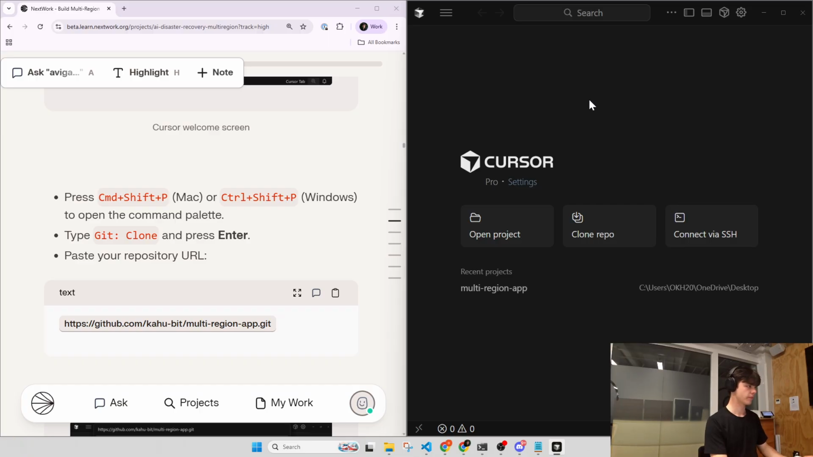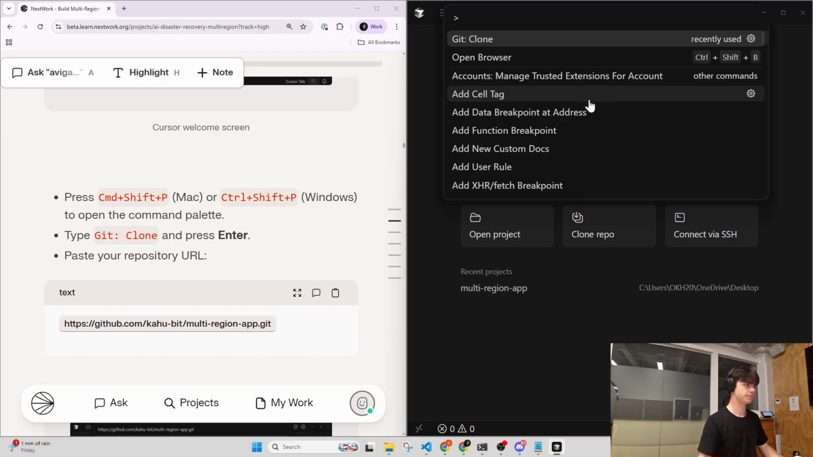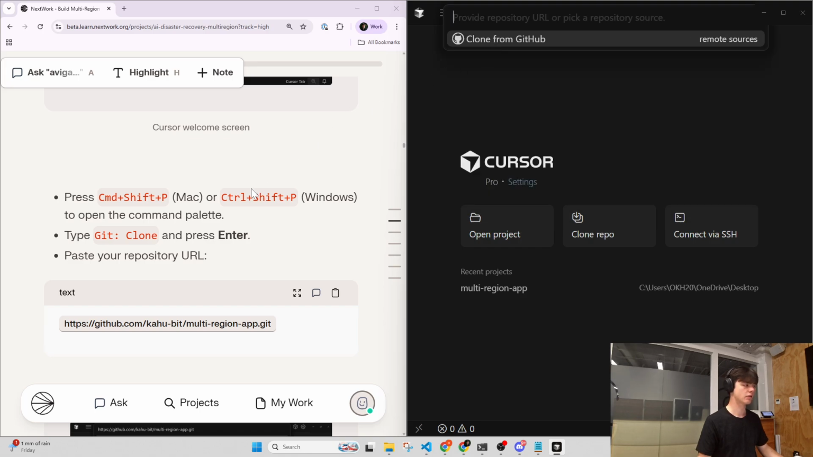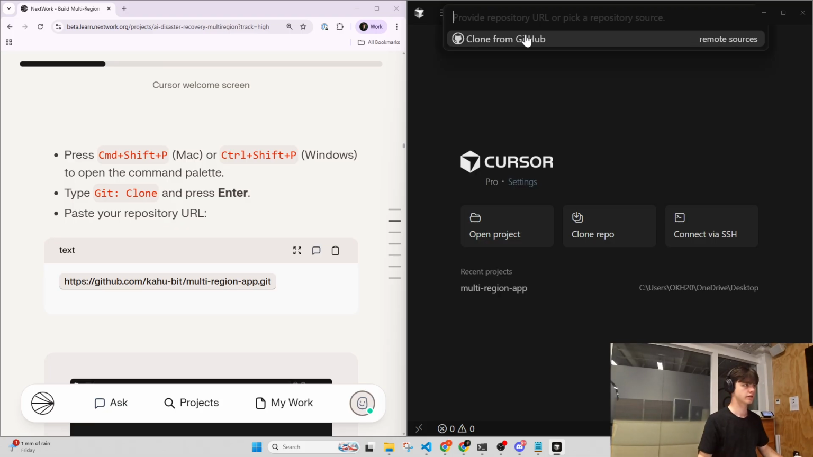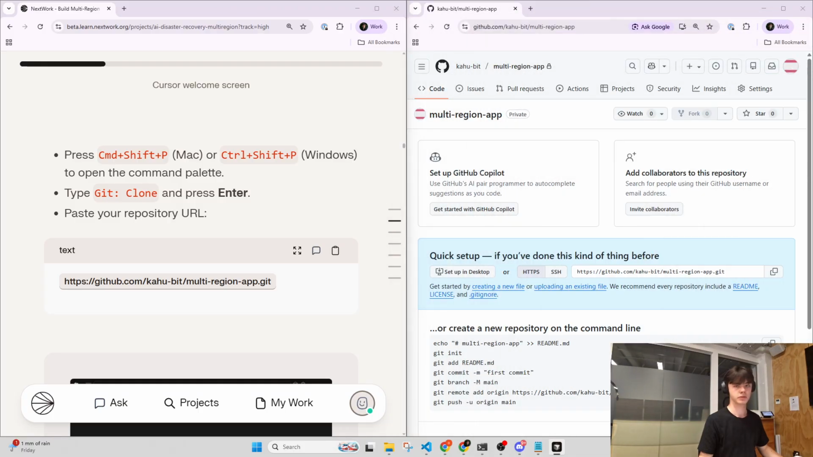So we'll go on Windows. We'll go Control-Shift-P. We'll select Git clone, and then we'll copy our thing in there.